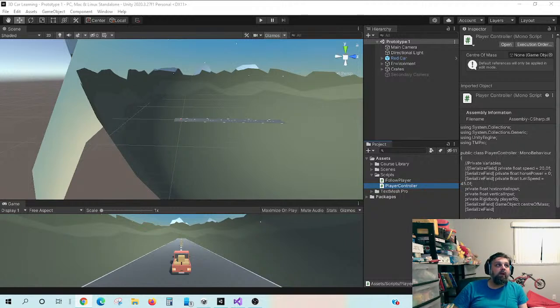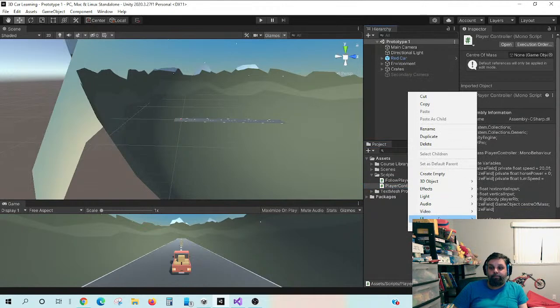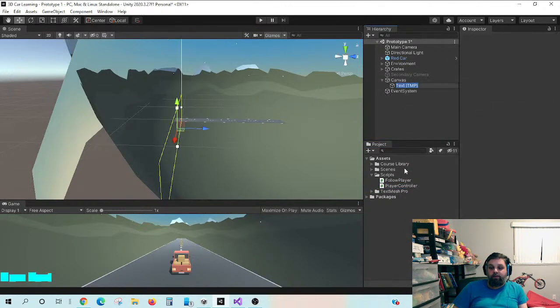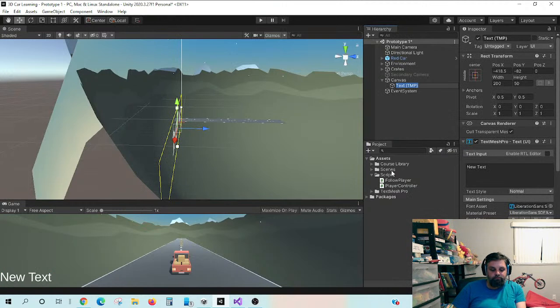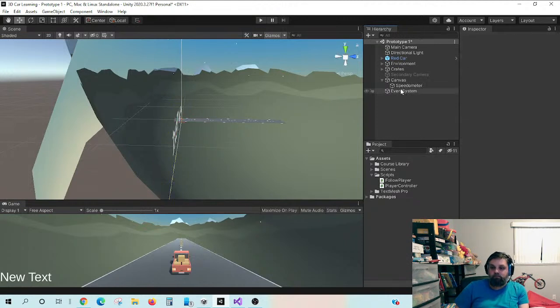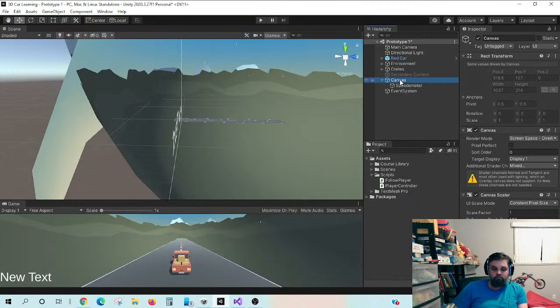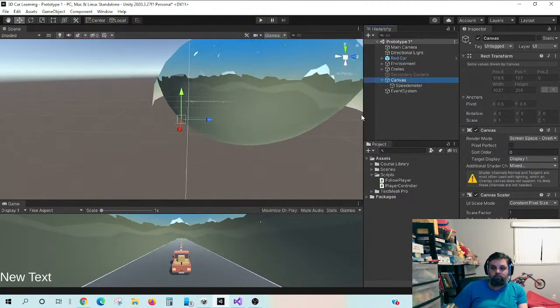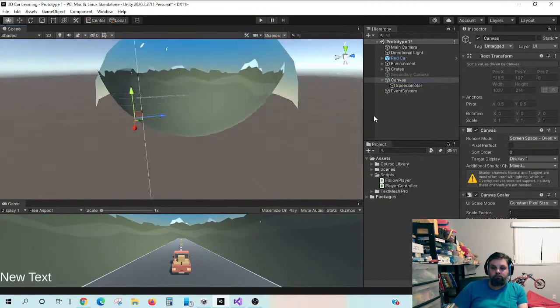So in the hierarchy, I'm going to right click in the empty space, go down to UI, and go to Text Mesh Pro. Since I haven't added Text Mesh Pro to this project before, I'm going to need to import it. Now that it's imported, I can exit out. So now we can see in our scene, we have our vehicle, but we can see the white outlines of this Text Mesh Pro canvas.